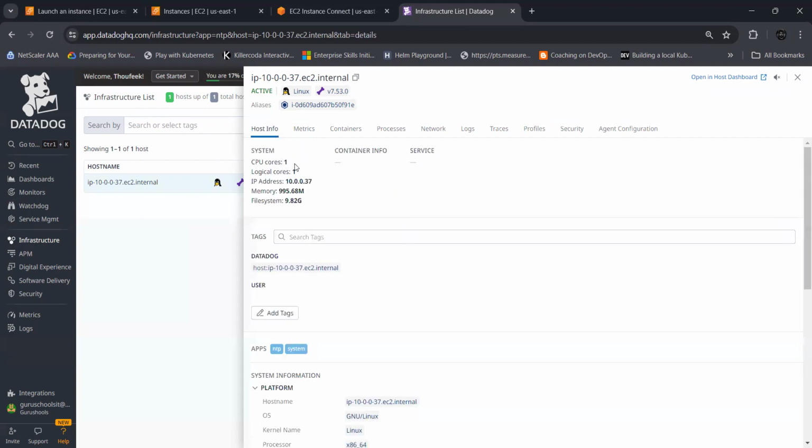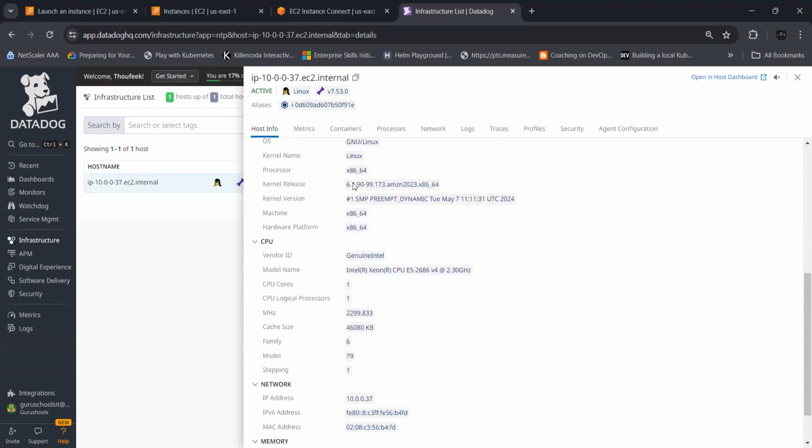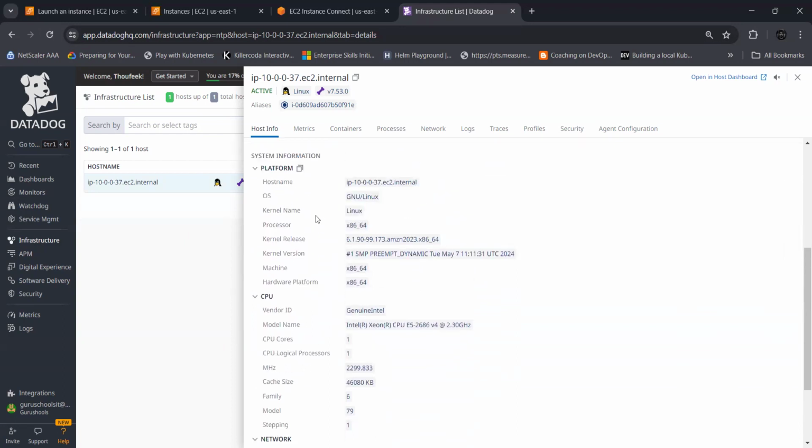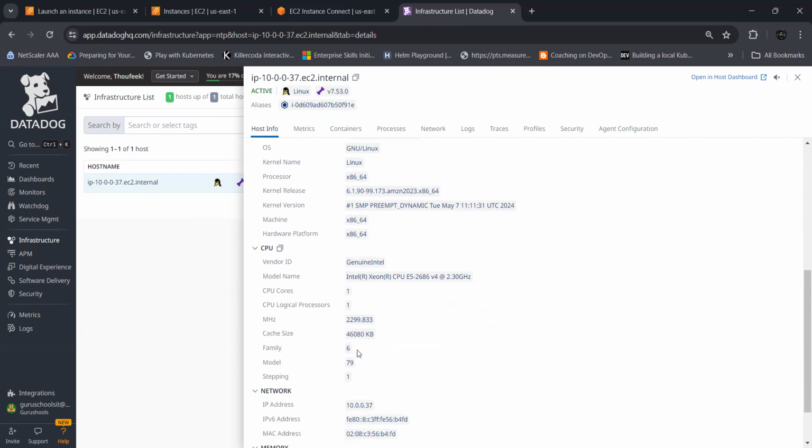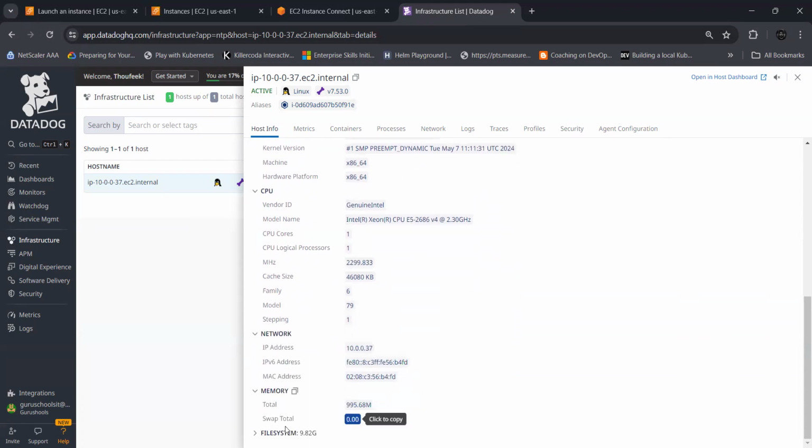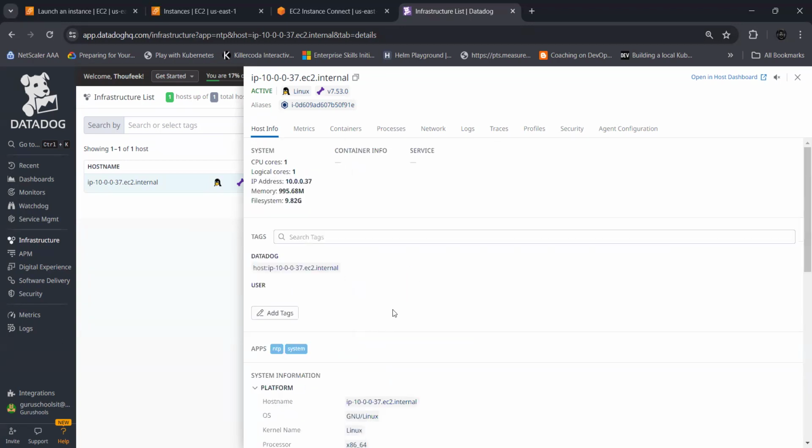And this is our host information: how many cores are in our machine, one logical core, and the local IP of our machine. For RAM, we have around 1 GB, that's why it shows 995 MB. Then these are the machine details like Linux kernel, processor x86_64. Then CPU details, network, memory, file system. All the basic details of the corresponding machine we will get here.